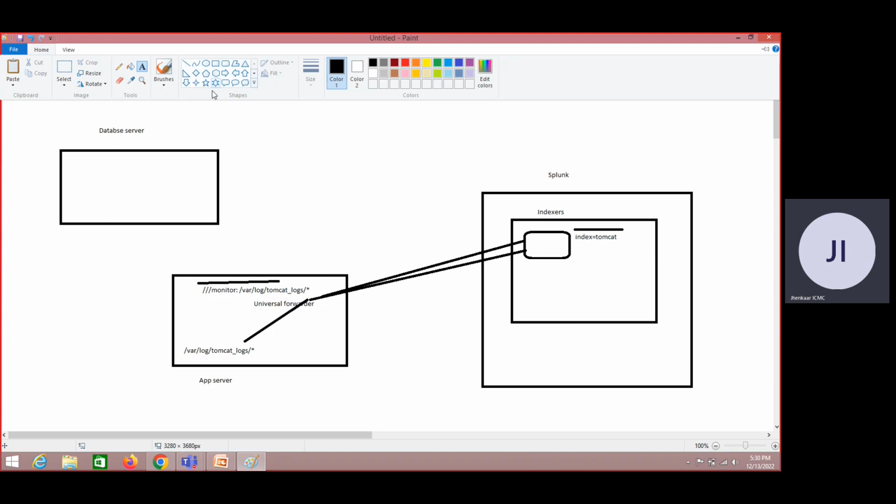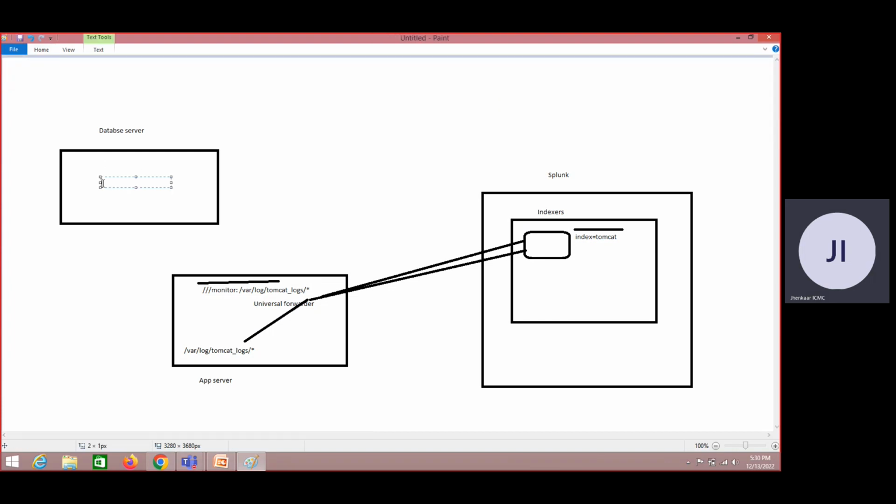What I'll do again, I need to install universal forwarder on this server, and I need to mention from where you need to monitor. Afterwards, you just enter the path of the log which needs to be copied over. Then this particular universal forwarder will help me in transferring or copying or storing the data to Splunk indexes.